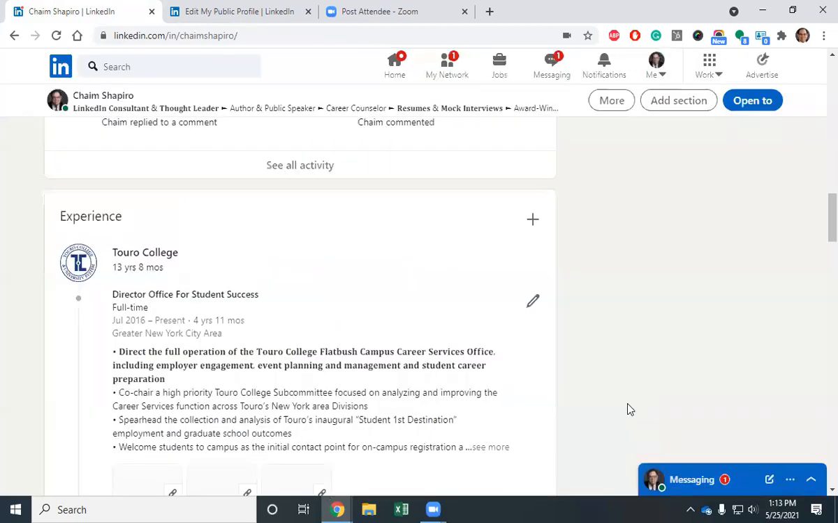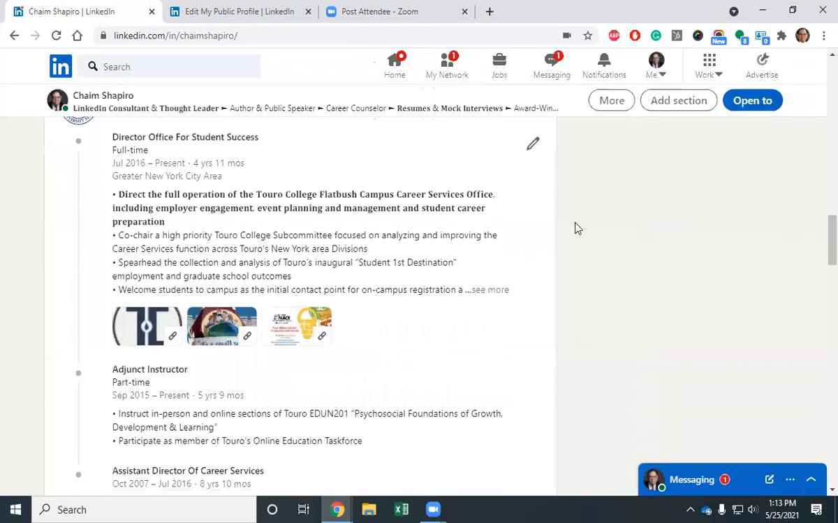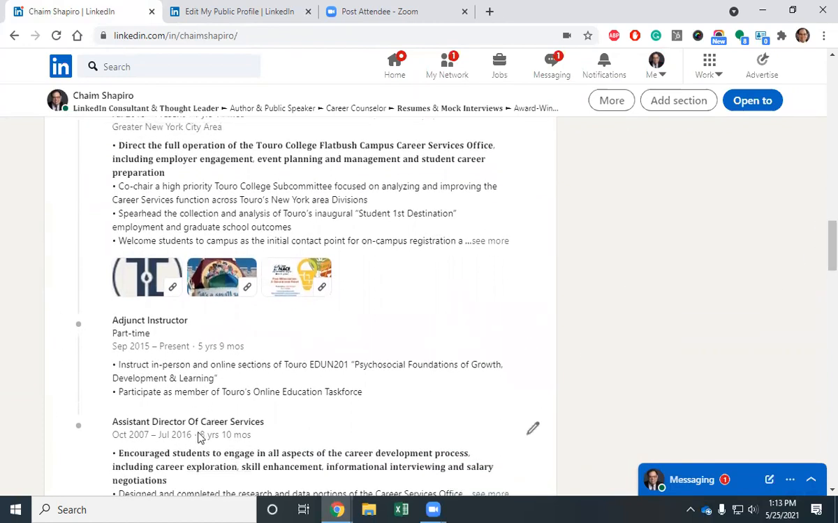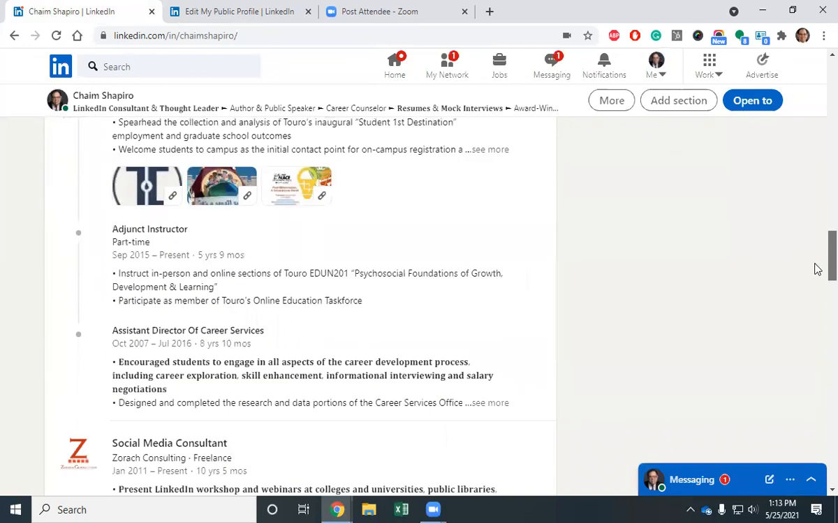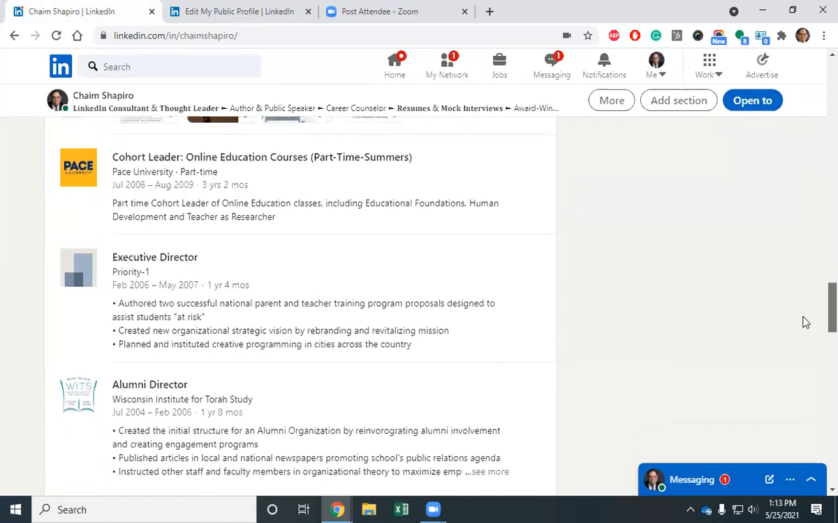So I'll keep that. The other thing that I want to show you is you see here that there's a continuation between multiple positions I've had here at Turo. The way you do that is to make sure these line up. You see here, July 2016 is the end date, and the start date for this one is July 2016. When I'm able to do that and I include that in my work experience, it does include it, and you'll see that continuity, which I think is much more important than having multiple positions.